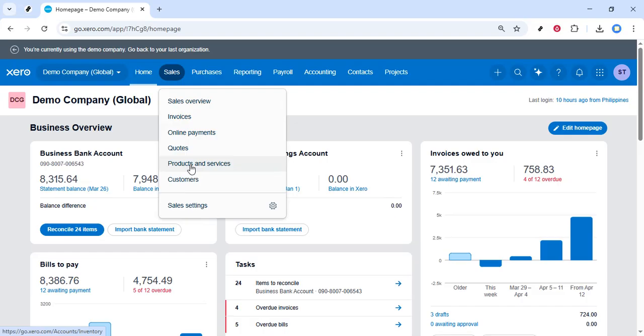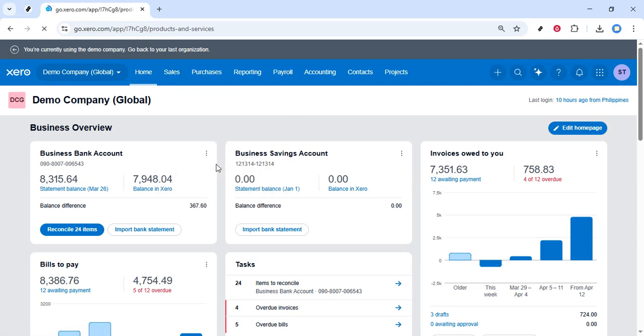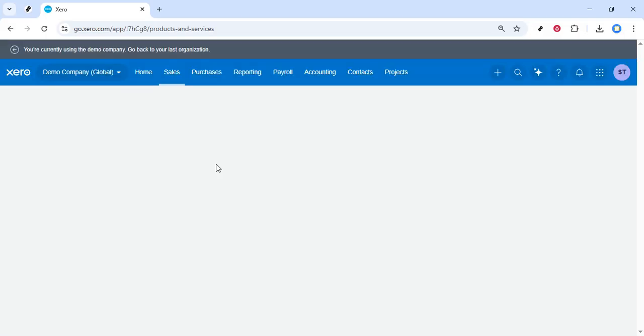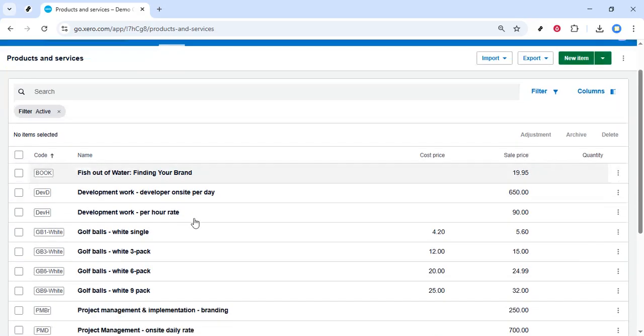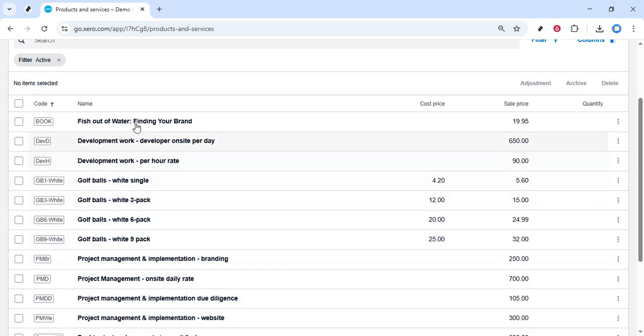Within the sales area, find and click on products and services. This page lists all the items you buy or sell, products, services, or a mix of both. Think of it as your master catalog in Xero. If this is your first time here, it's a good idea to scan through the list and get familiar with the items that are already set up, because you'll be choosing which ones you actually want to track as inventory.